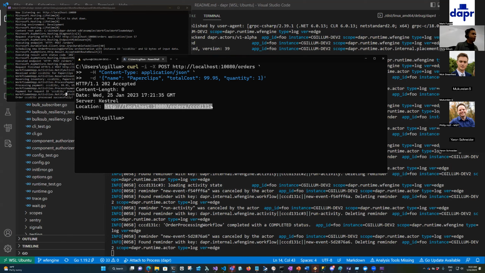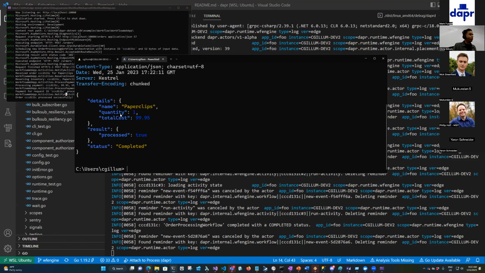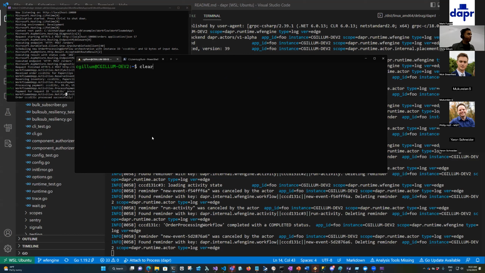So if we then go ahead and take this, and I'm going to use a slightly different tool to send a quick HTTP request to that get endpoint, we're able to see that the order was completed, it was successfully processed, and even have some details of the workflow that we started. So again, this is just using the workflow engine built inside of Dapr and writing that simple ASP.NET application.